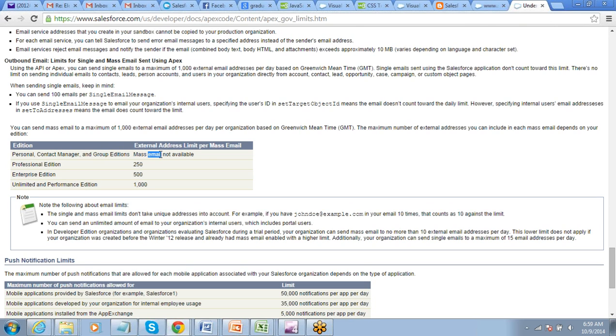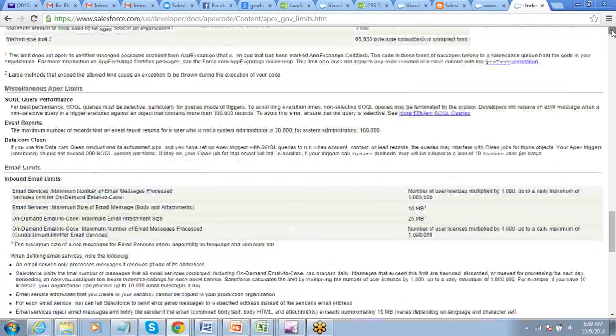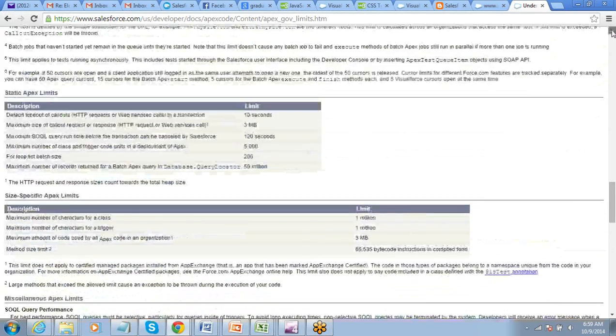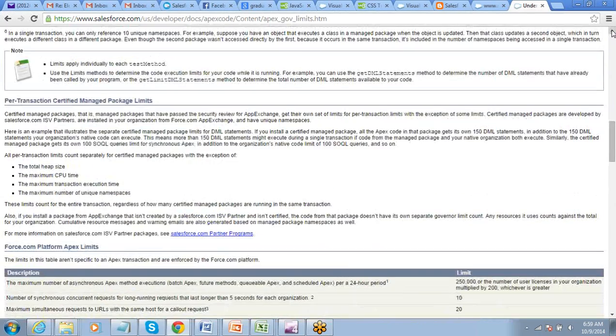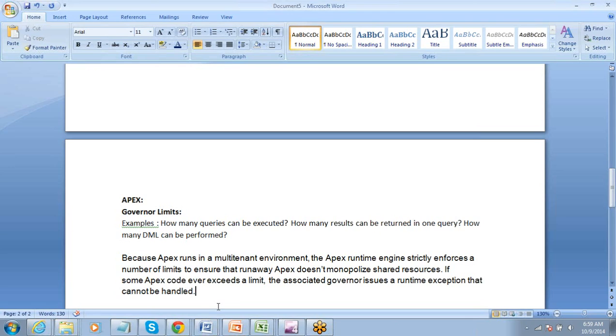So this way, the governor limit is for everything. I would not suggest or recommend that you get into each and every thing, the governor limit of everything. The moment you are dealing with that thing and you need to know the governor limit, you can get into that and understand that thing. Otherwise, no point confusing yourself.